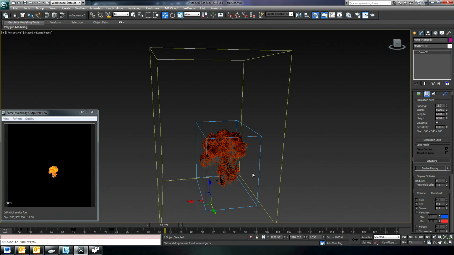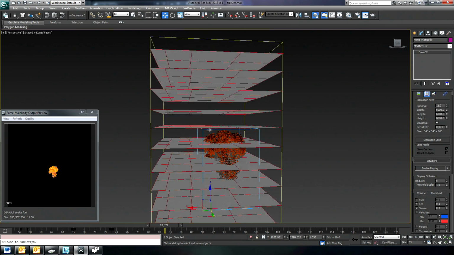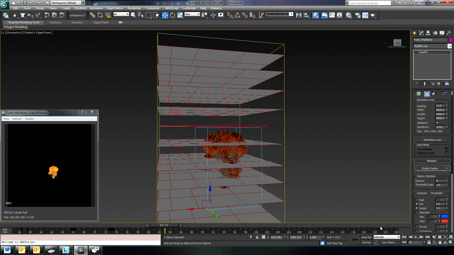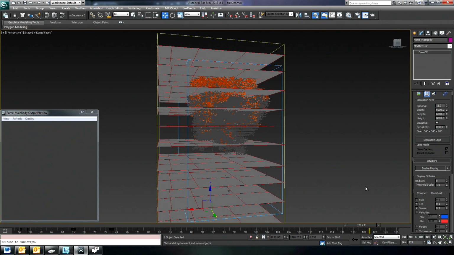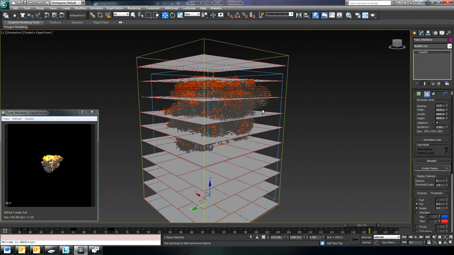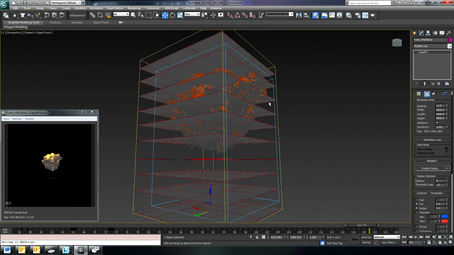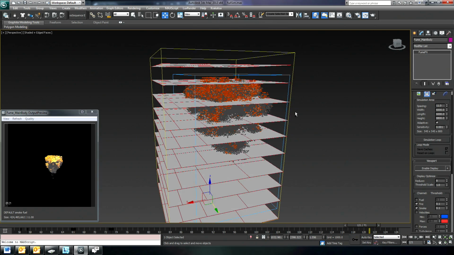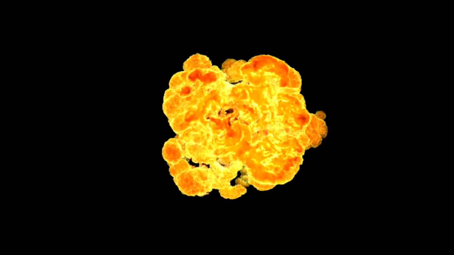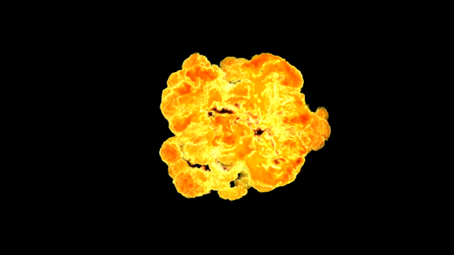Once we have the explosion going, what I did is render 10 cross-sections of the fluid simulation from a top-down point of view. You can see that each of these cross-sections is represented by the volume between each of these planes. So these are now rendered out, and one of the cross-sections looks just like this. You can actually see inside the explosion right there, because this is a middle cross-section.